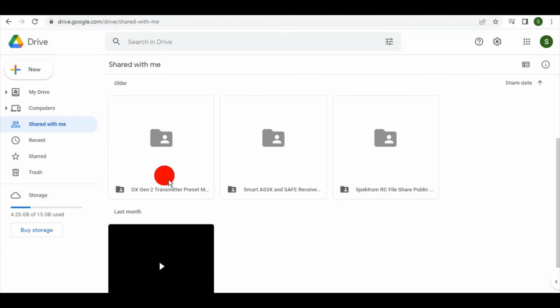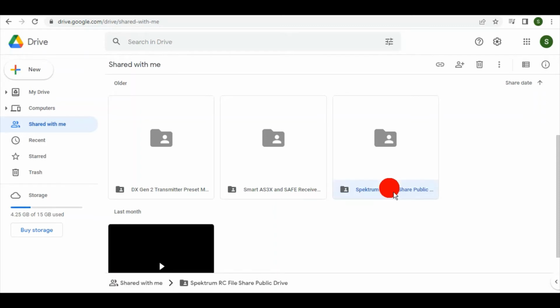And then over here to the right is your smart AS3X and safe receiver setups. So just as if you bought a bind and fly model, these are the programs you can put into a smart receiver on your own. And then look over here, Spektrum RC file share public. This is another doorway that leads you to a bunch more stuff. Double click on that.